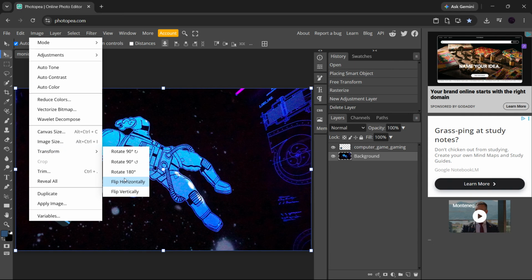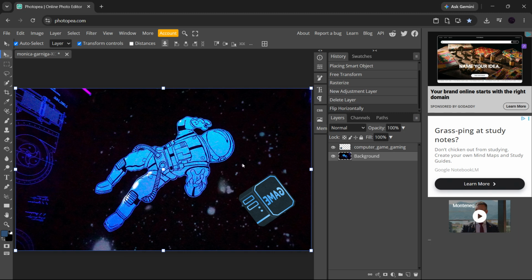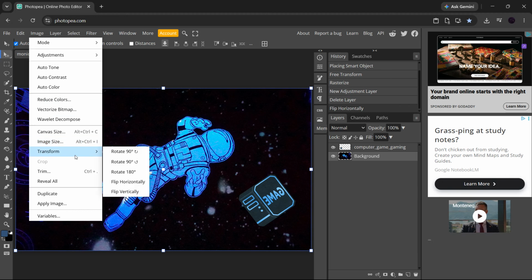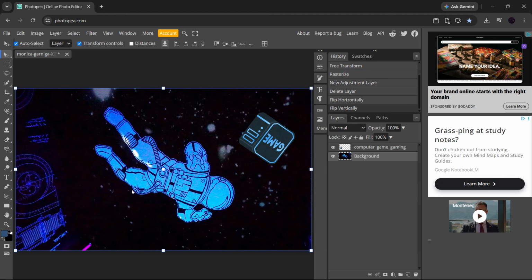If you choose Flip horizontally, the whole image will mirror from left to right. That means everything on the canvas will switch sides, just like looking at it in a mirror. If you choose Flip vertically, the image will flip upside down. This can be helpful for creative effects, testing composition, or correcting the orientation of an imported image.